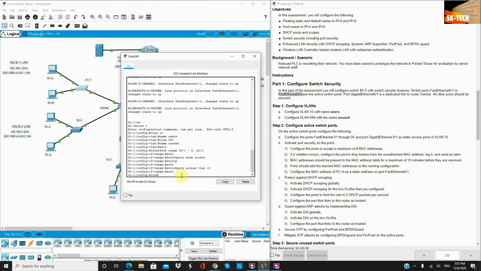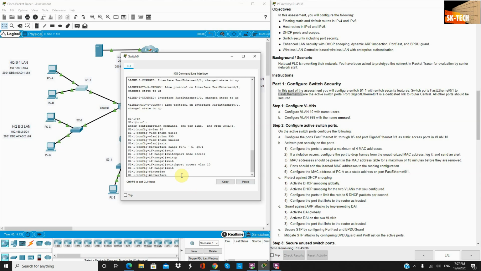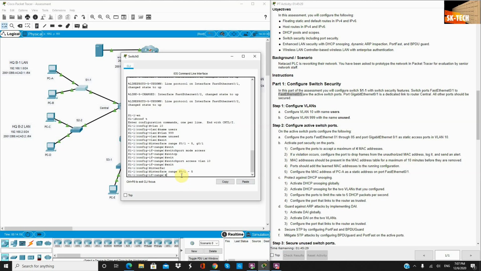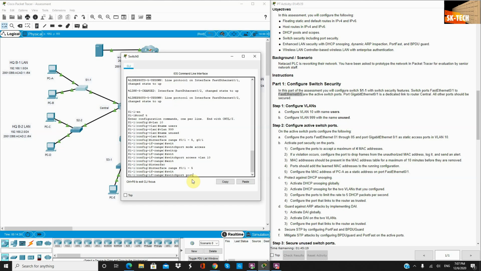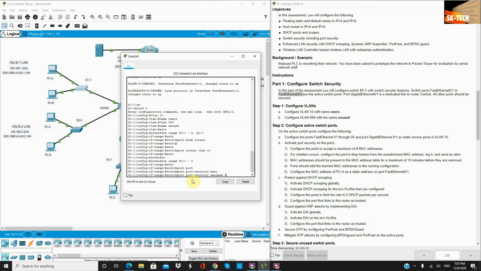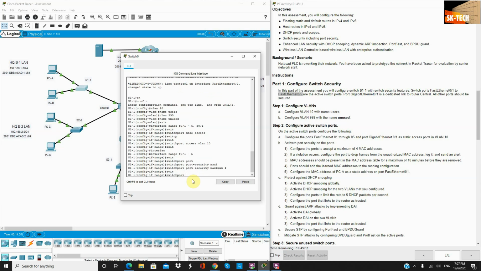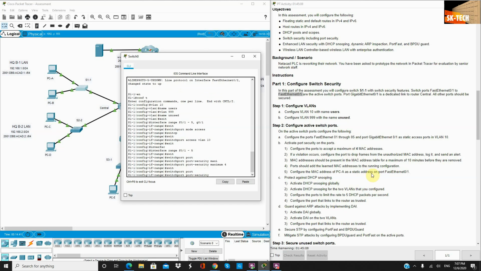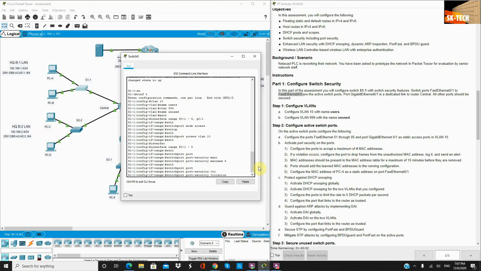enter interface range F0/1 to 5, and to the first one, configure port to accept a maximum of 4. So we will use switchport port-security maximum 4, then switchport port-security violation.